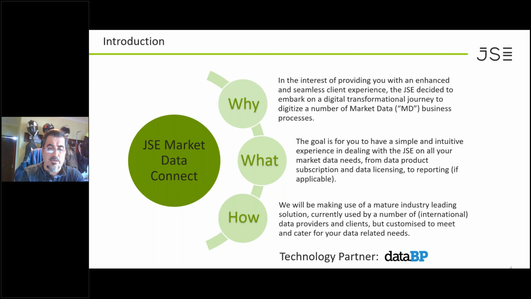So our goal with this offering is to improve your entire experience: the way you interact with us, the way you license our data and unlicense it, the way you see your product inventory, the way you report usage, and by no means least, the way you do agreements with us is going to change quite a lot.